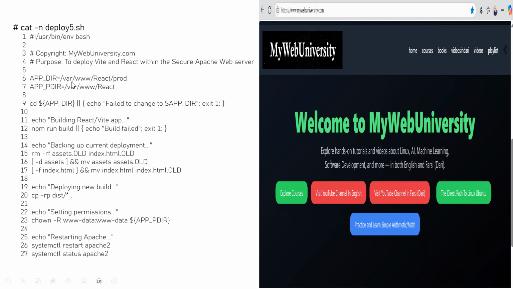Then now APP_DIR is my production directory for React, where my web server is listening on Apache. And then the app project directory is /var/react. So I'm going to cd to that one, and if that directory does not exist, the APP_DIR does not exist, then it exits out, because I must have modified something, changed it, or moved my web server to somewhere else. So I want to just exit out and not continue here.